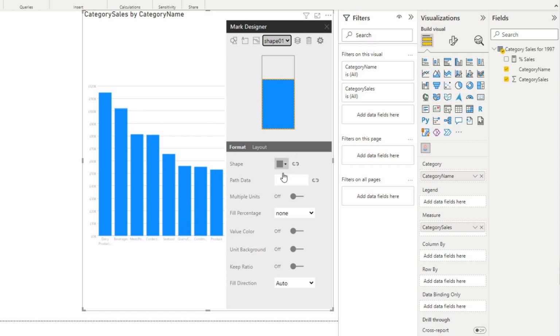So in the format pane, you'll have some options to customize the shape, change the units, how many units are repeated in the chart itself, the fill, the value color, a background for your images, or even controlling the ratio of the image or the shape itself.